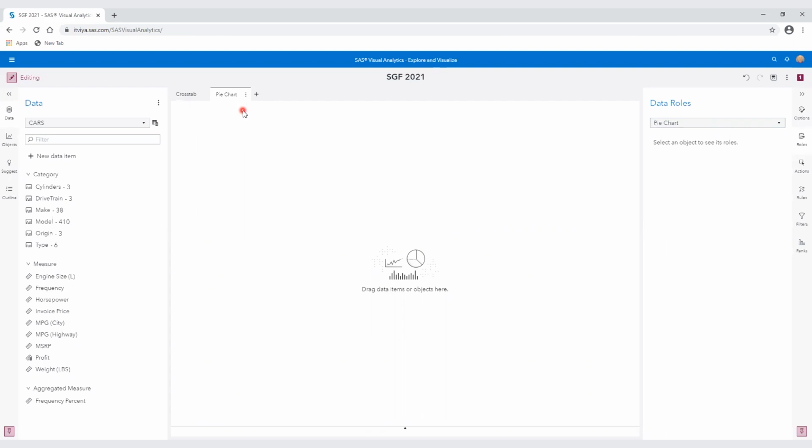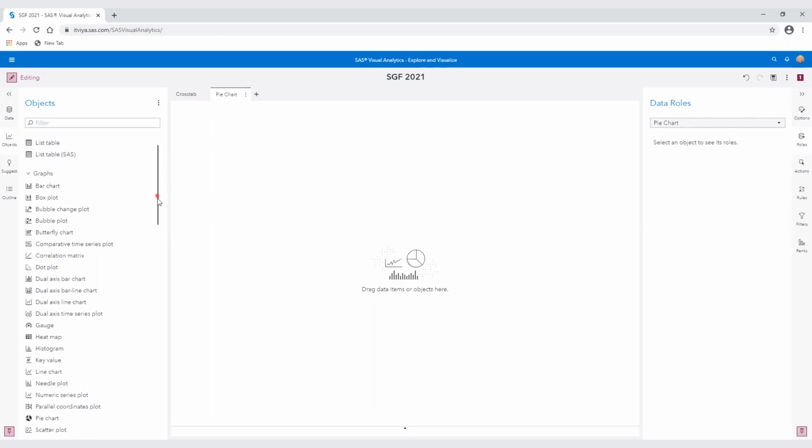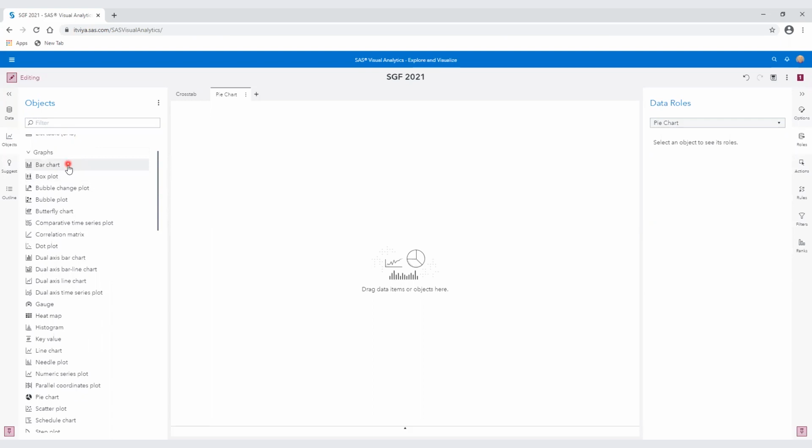Okay. And what are all the different objects that I can make? The different report objects. I can see all of them if I go to the left side and click where it says objects. And look at all these objects. There's dozens of them and they're grouped. There's tables like crosstab or list table. There's a huge number of graphs, bar chart, okay, and skipping through a lot of these, butterfly chart, line charts, needle plot. There it is, the ever popular pie chart. But let's keep going. Let's look at what else there is.